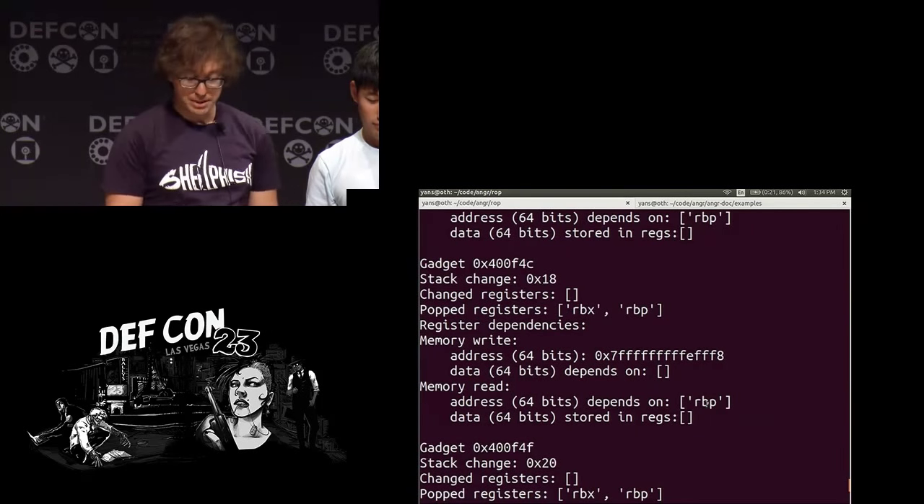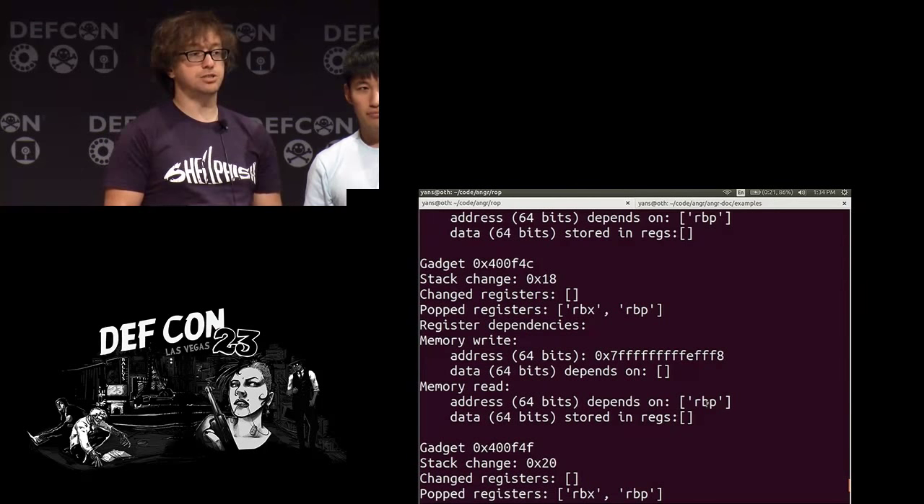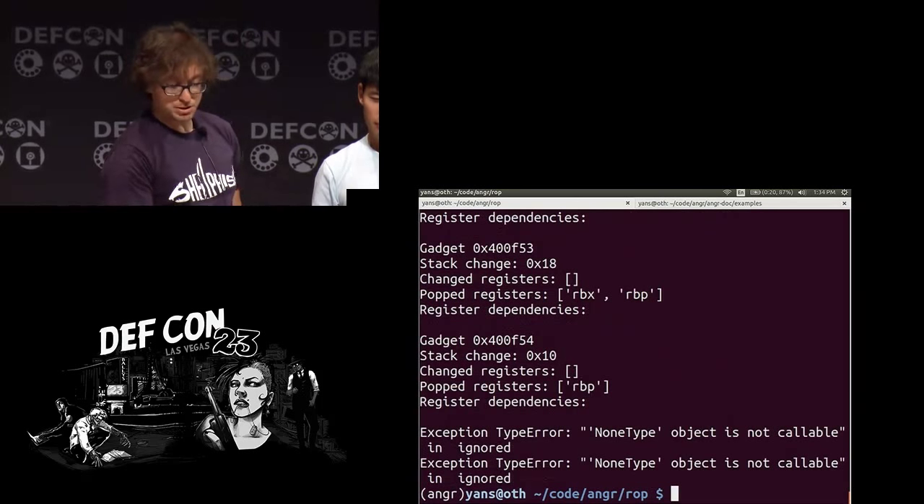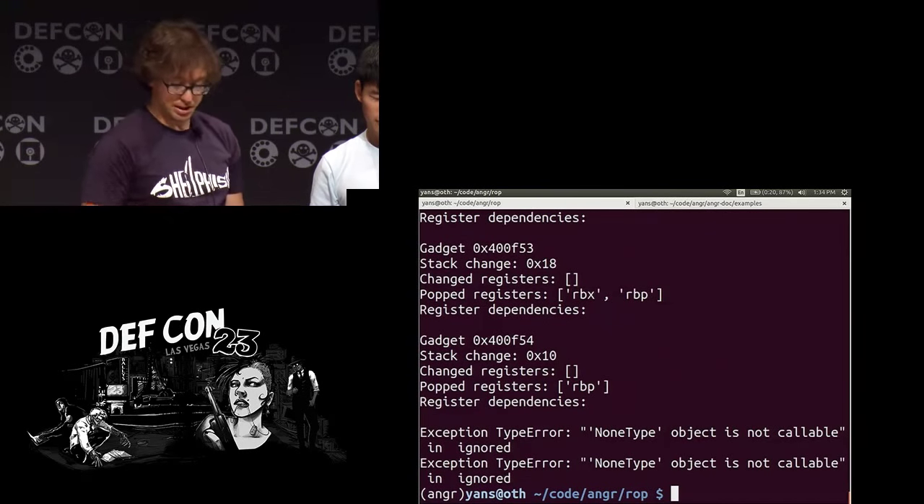This gives a lot of information. In fact, our next step is to implement a ROP compiler based on this. We were hoping to have it for this time. It's not quite ready, but stay tuned.